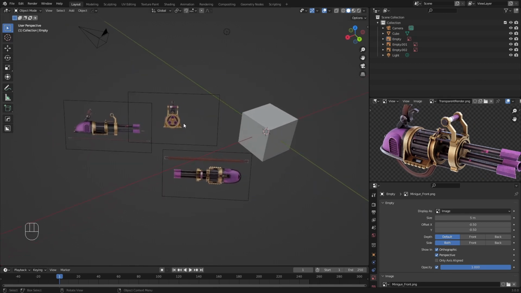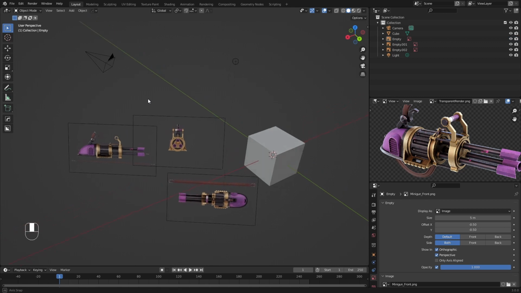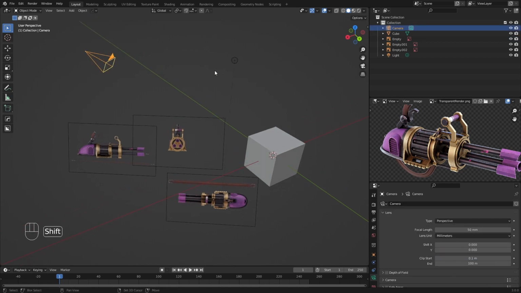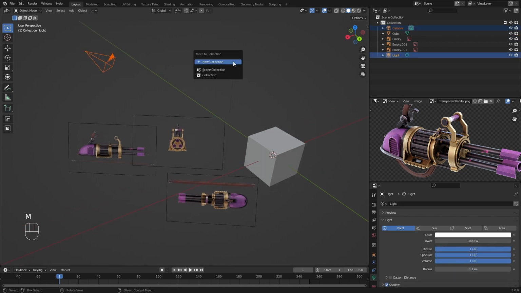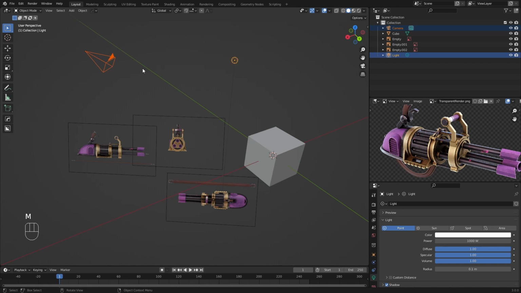What I'm going to do is to first create two collections, one for the camera and lights and one for the references. The reason why I have collections is to just organize things, and you can also unclutter everything by hiding things. So I'm going to select the camera and shift select the light to select them both, press M and move to a collection. I'll hit new collection and call this camera and lights. Hit OK, and you can see now it has its own collection.